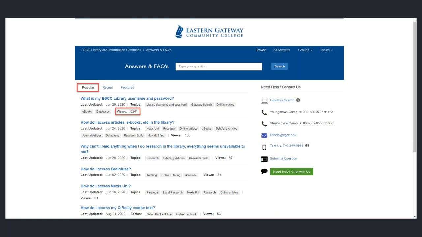Once you have arrived on our FAQ page, you will notice that the page is organized to include our contact information, a search box, and the ability to browse through a list of FAQs. The default list is set to our most popular FAQs. These are the questions that are most frequently asked and are ranked by the number of views they receive.